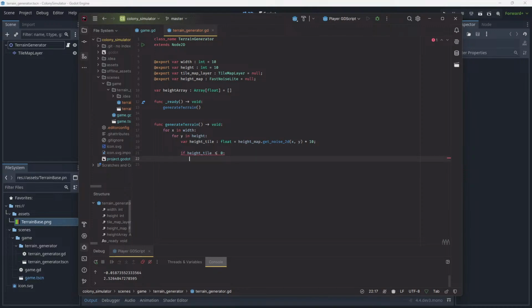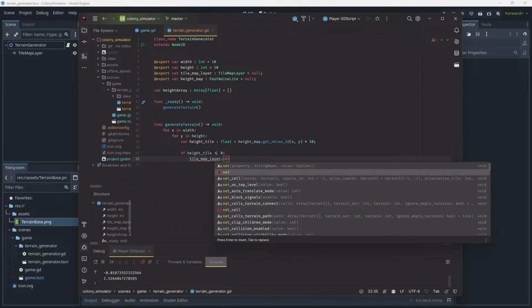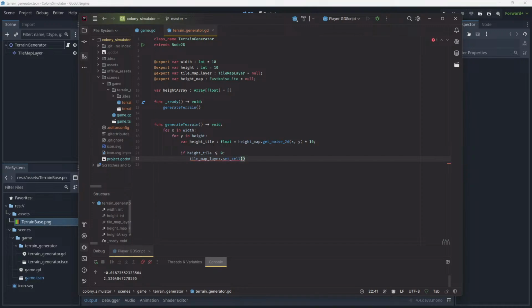I want to just go and grab the tile map layer dot set cell. Vector 2i, x and y, vector 2i. So this is going to just be my grass layer. So this will be just set like that.